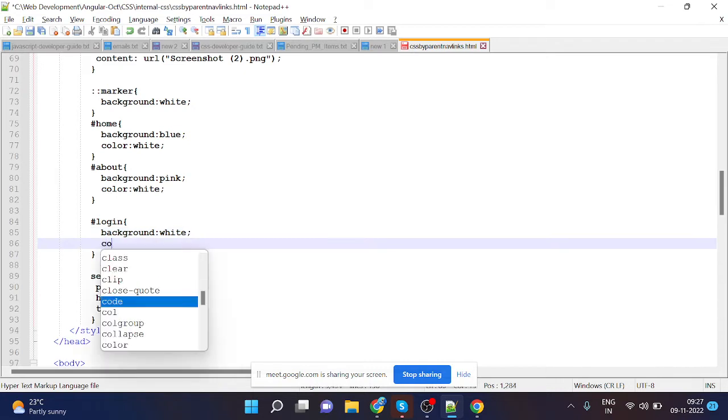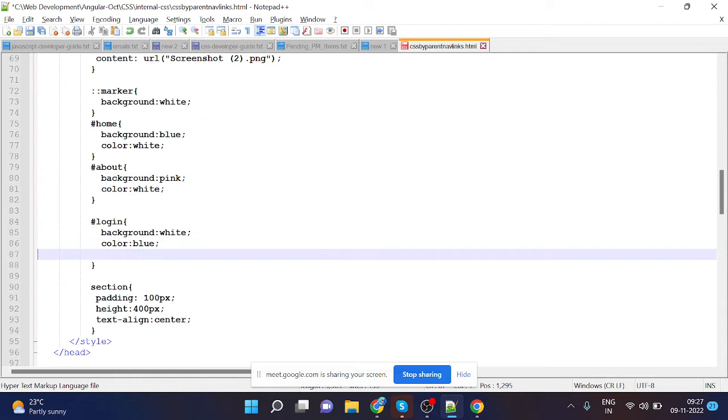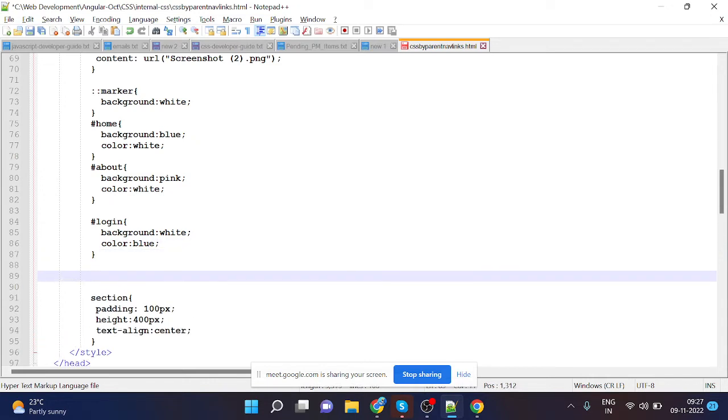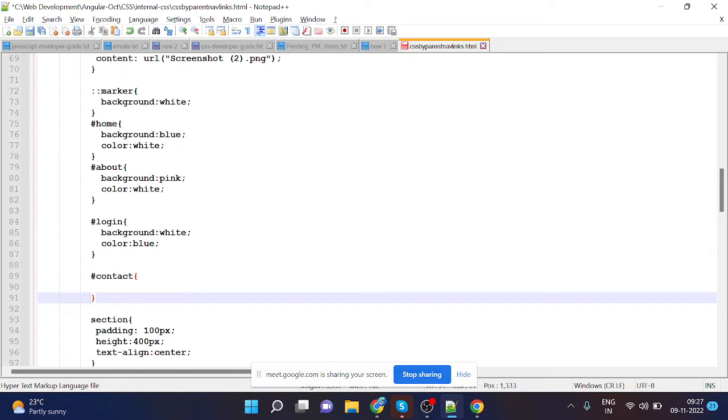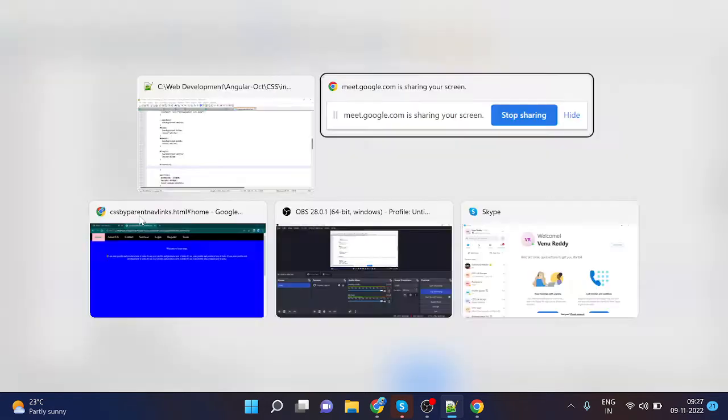And color will be blue as content. But whatever IDs you will be creating, you can provide your own CSS, whichever you want. However the look you want, you can create it.